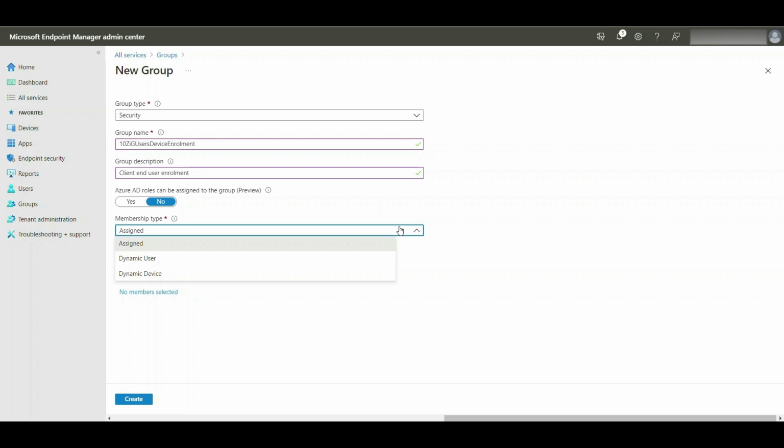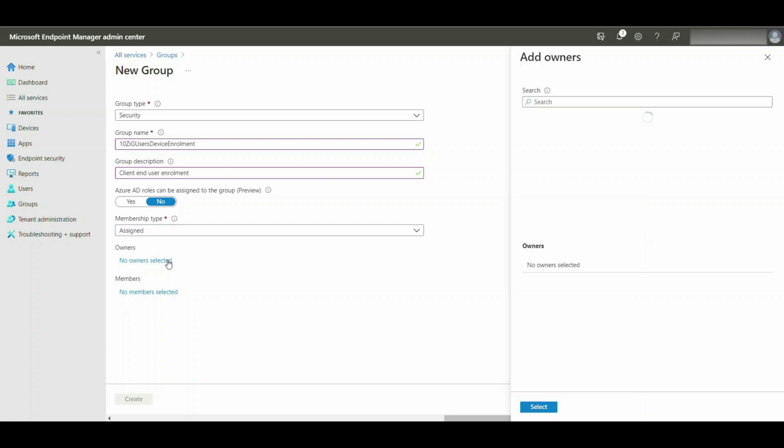Set the membership type to be assigned because we want to add users manually in this example. Now click the No Owners Selected link and add your own user as the owner of the group. Do this by searching for your user, highlight it in the results, and click Select.